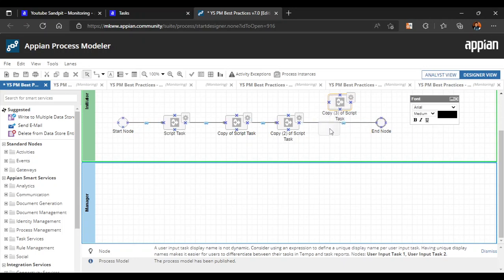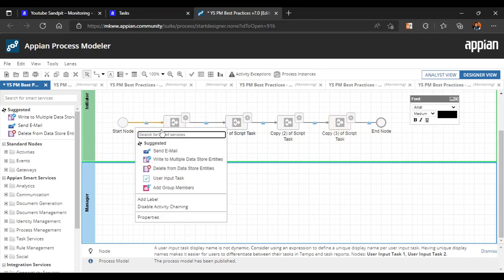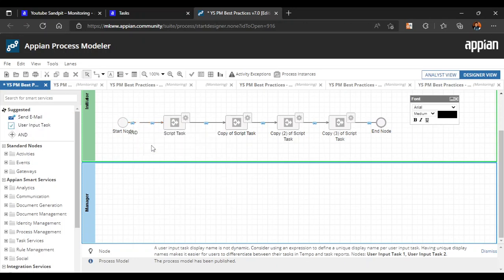Okay, let's make it, yeah, the line is visible now. All these are there, and what we will do here is add an AND gate, so that we can split the path. So here we have just added an AND gate, and here as well we'll copy this script task, and we'll connect this to this, and here as well we'll connect it.